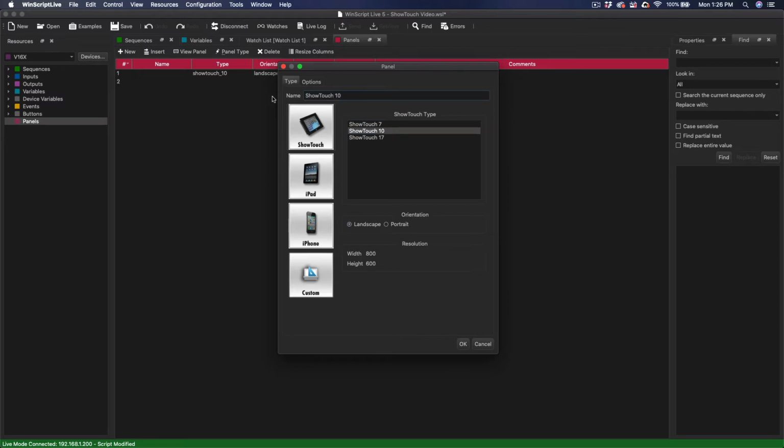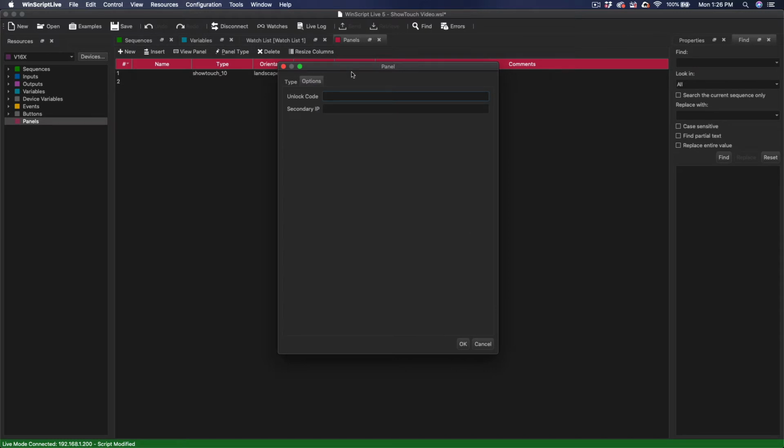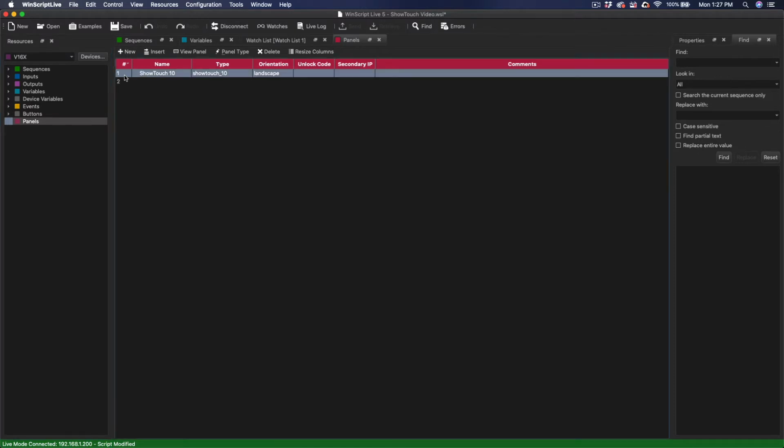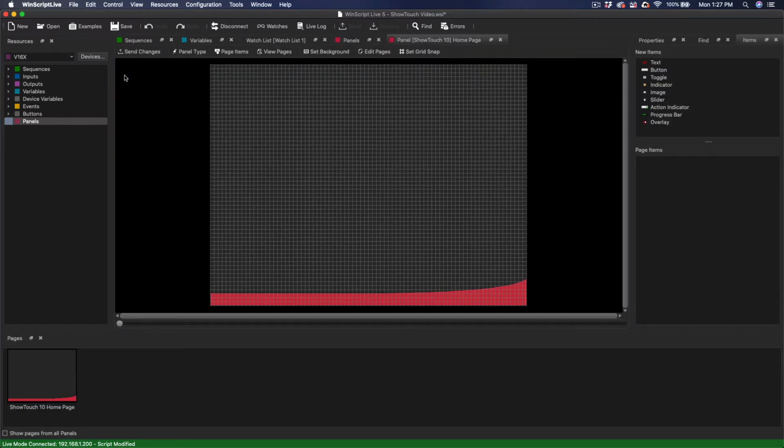On the options page, you can see there are options for an unlock code, handy if you want to prevent anyone from accessing the panel or restricting to maintenance or admin staff. There's also a field for you to add a second controller's IP address if you're using redundant controllers. We'll leave those both blank for now. Once we have it created, let's double-click on it and we're taken to the home page. The default look is a black and red color reminiscent of the Alcorn branding.